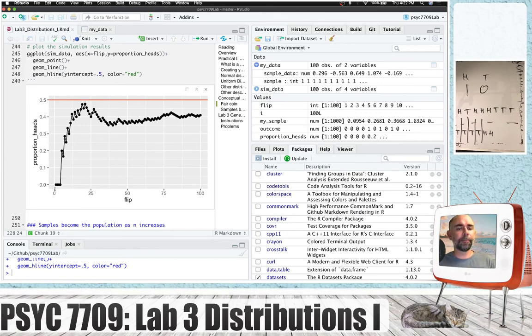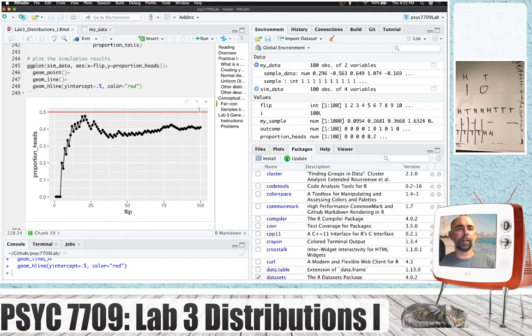And as you can see, as we keep flipping the coin, it starts off, it's not 50-50, and it gets kind of close to 50-50. It kind of wanders away. It's getting closer by 100. We're getting closer to this red line.